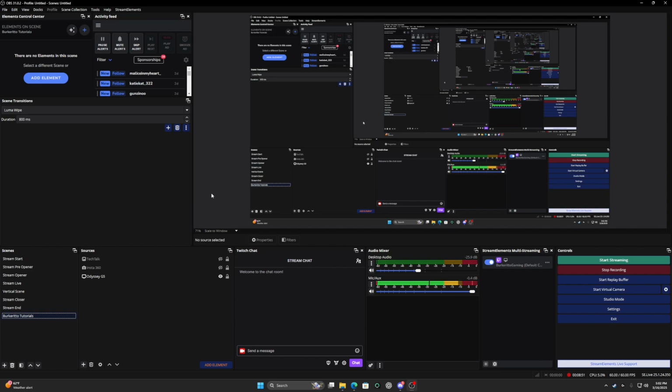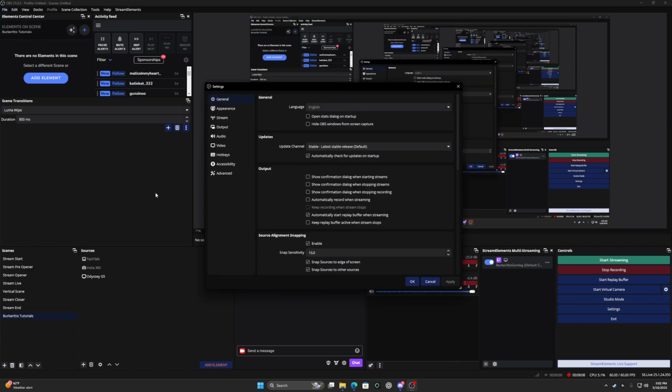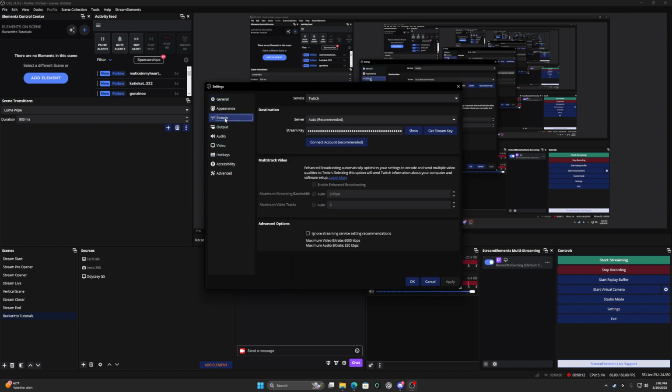So like I said, when you're first in, make sure that your Stream Elements multi-streaming is enabled. Once that's enabled, then you're going to be able to move on to the next step. Now, you got to make sure that your OBS is logged into your Twitch. So go to File, go to Settings, and then go to Stream, and make sure you're connected to whatever server you're using, Twitch, YouTube, TikTok, whatever it is.